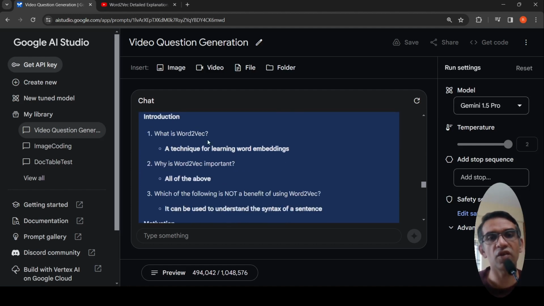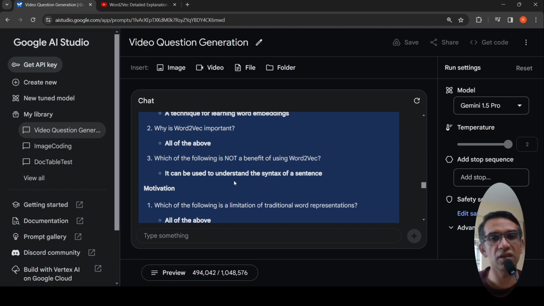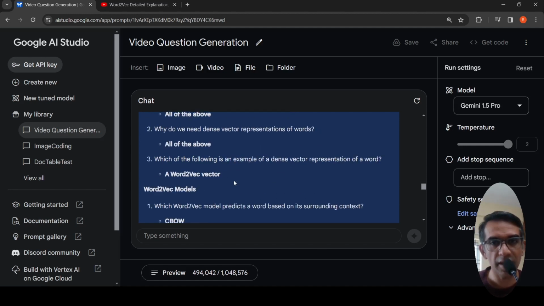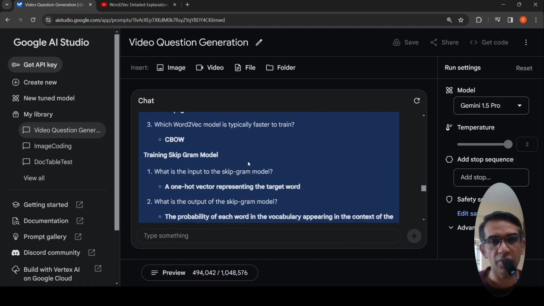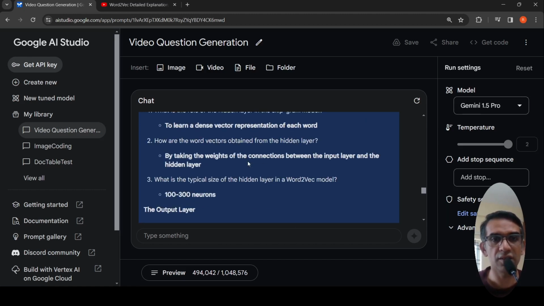So here it says, for the first question, this is the correct answer. For the second question, this is the correct answer. For the third question, this is the correct answer, and so on. And these answers are correct. I checked it out. So the answers are correct answers for those questions.